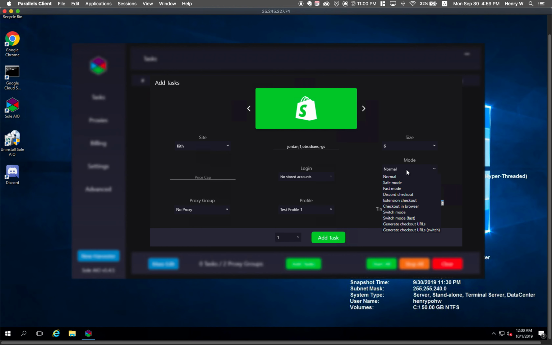For mode, there's different modes. As you can probably see, there's a bunch of modes, so I'll go over the basic ones, okay? So normal mode is just normal speed. So the bot, there's a normal speed program. So it's just normally how it goes.